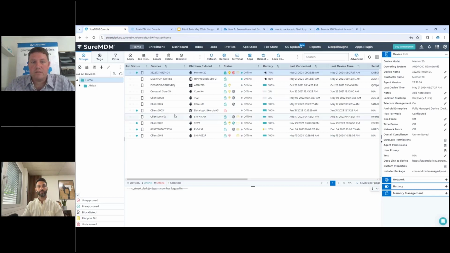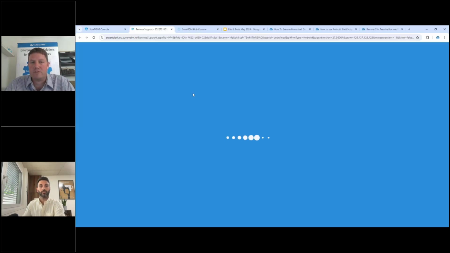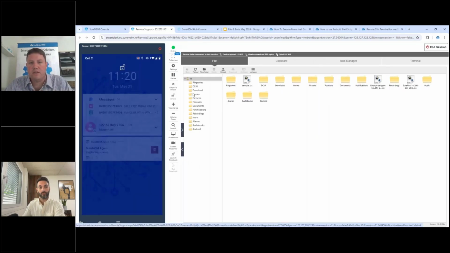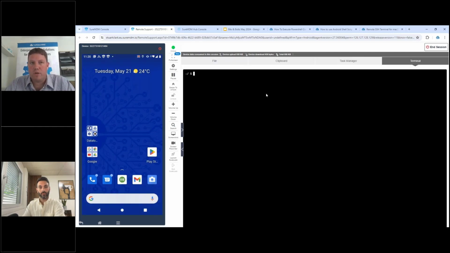So let's jump quickly into it. In this case, I've got both an Android device and a Windows PC available and online. I'm going to use the standard remote support feature that we have. You will notice the traditional look of the device down the left-hand side of the screen that's shared, and then what was historically the file explorer, the ability to connect to the clipboard and various other things on the right-hand side, including task manager, and now the terminal window.